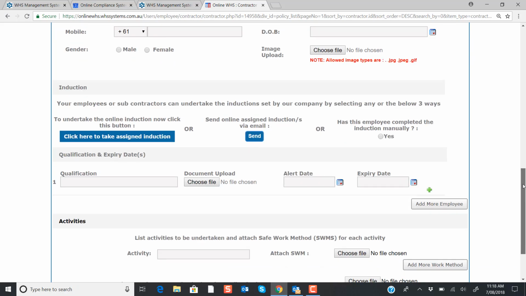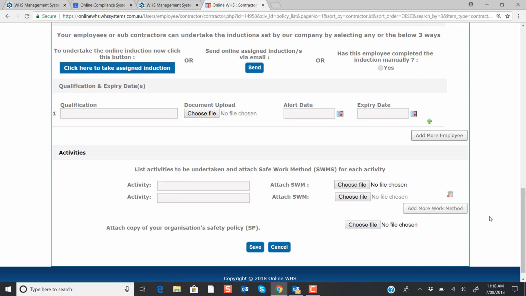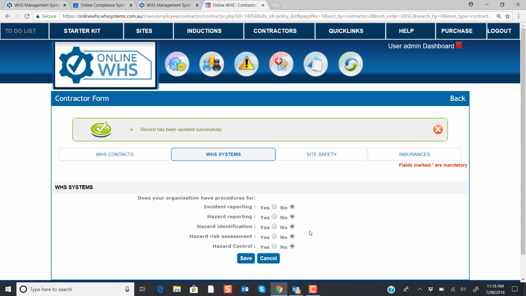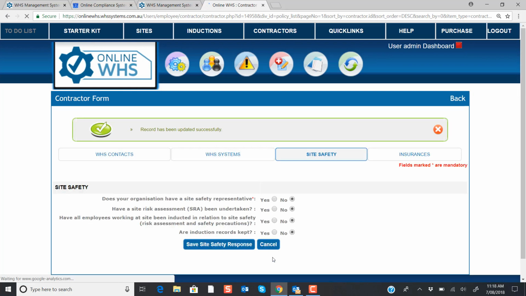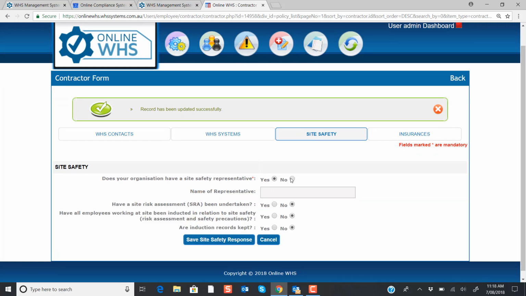They can go through here, upload their safe work methods, and add as many safe work methods as they wish, then select save and move on to the next one. They can choose whether they want to send it to their sub-employees, and if they say yes, that will send them an email where the employee can do the induction and so forth. Let's select no. They go on to the next step where they highlight what things they have in place, save. It'll take them to the next step where they're doing site safety, and they're going to enter their site representative or whatever it may be.